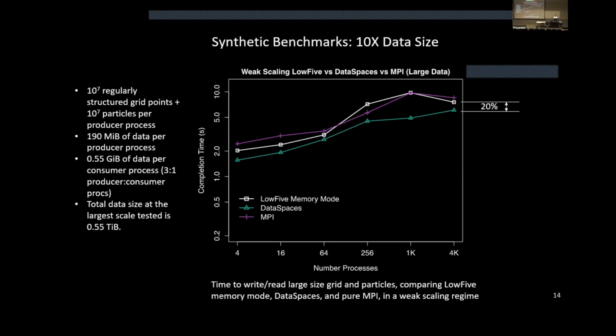That's fine. And the last test is now a slightly larger test. We made all of the data sizes a factor of 10 larger than before. One of the reviewers in the IPDPS process said, what about larger data? Your data size is a little too small. So we added one more result where we scaled everything up by a factor of 10. And here we include memory mode in LowFive and MPI. Again, white in LowFive and magenta in MPI. Those again seem to track pretty well. So the MPI versus memory is pretty close as it was before.